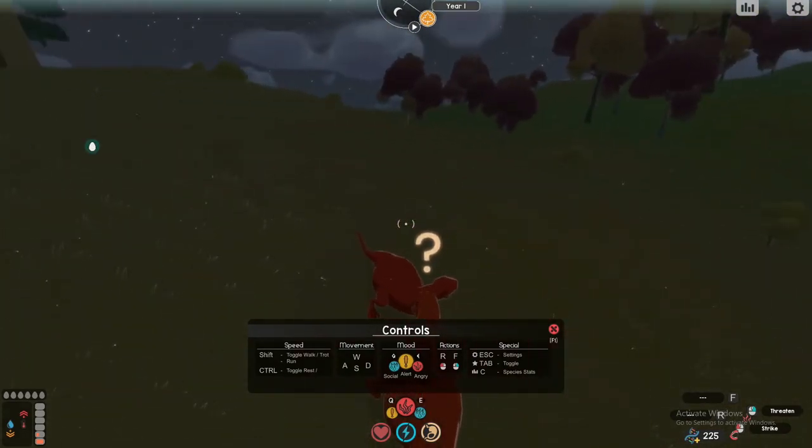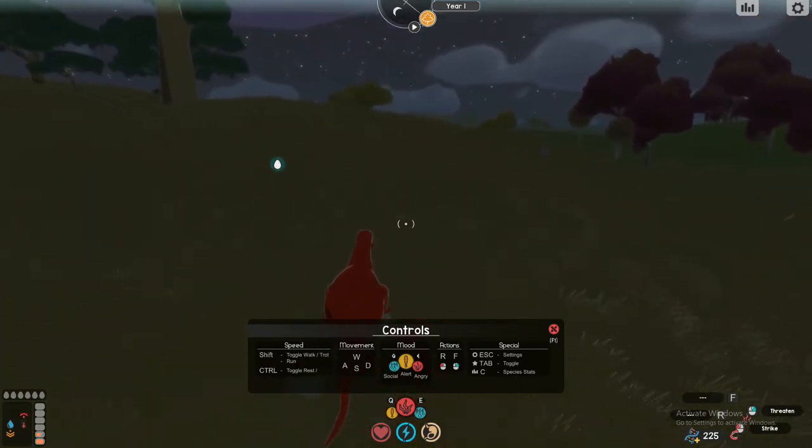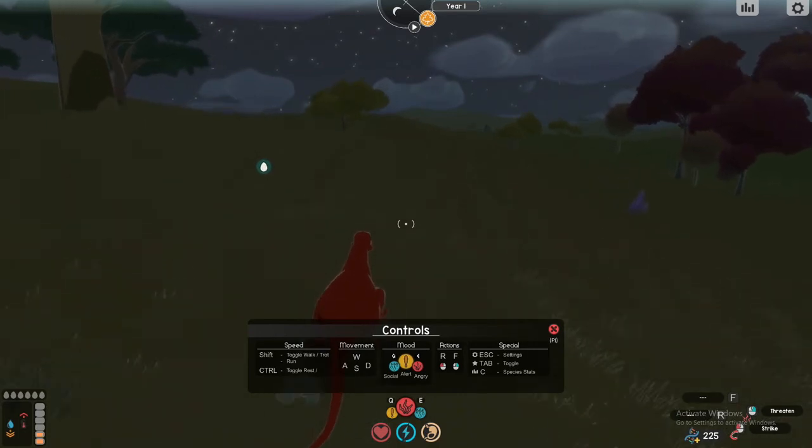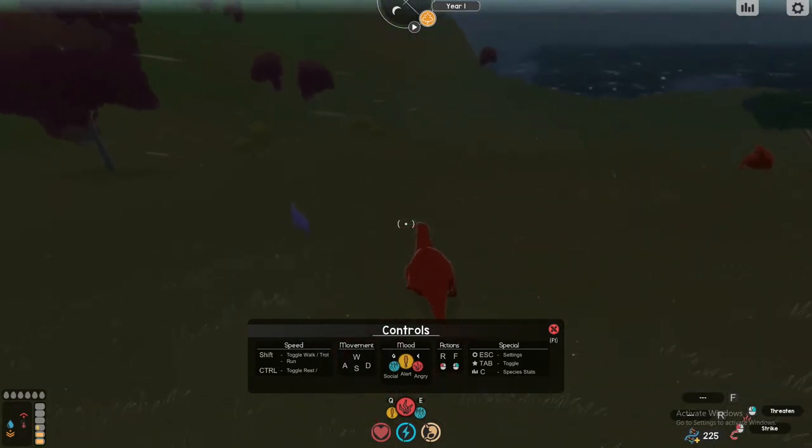Where was that bug? There was a bug over there, wasn't there? Let's go find the bug a second. There was a bug over here, wasn't there? I swear there was. Yeah, bug, here we go. Bug. Is that a bug? Yeah, that's a bug. Let's grab the bug.